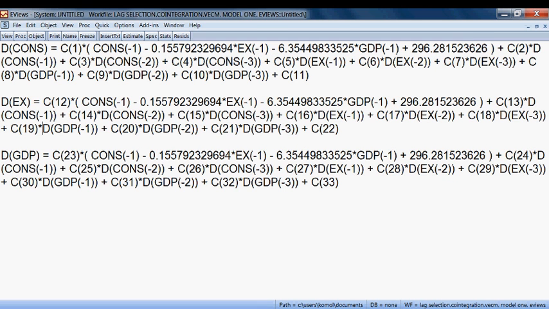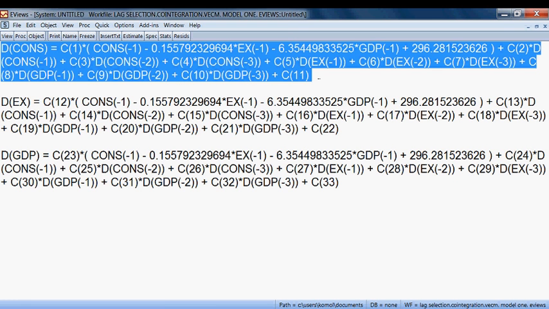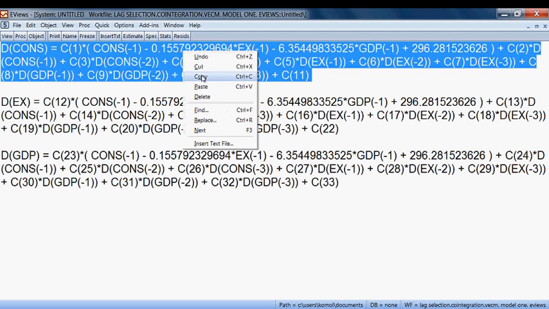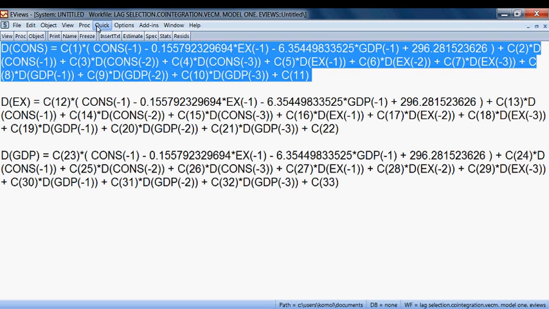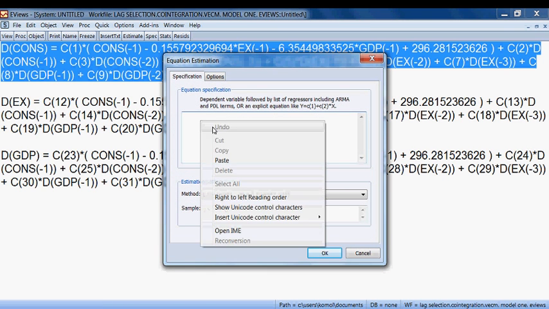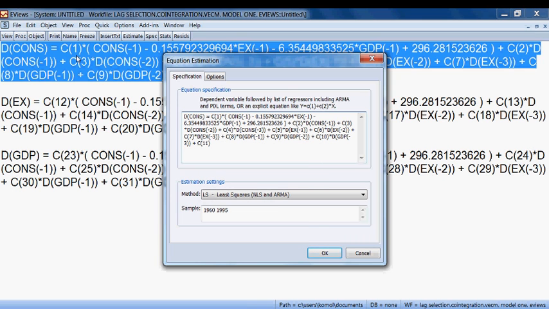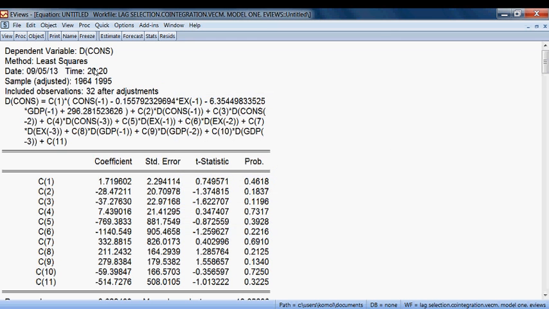Okay, and here decons is actually our main variable, our target variable. So I select it and copy it. Then I go to Quick, Estimate Equation, and I paste it here, the whole model, right? And here decons is the dependent variable. So I run this model. Okay, you can see decons is the dependent variable, and this is our model so far, right?